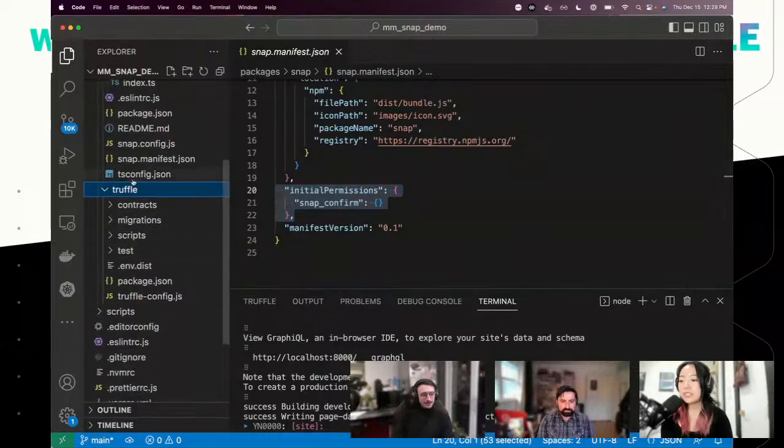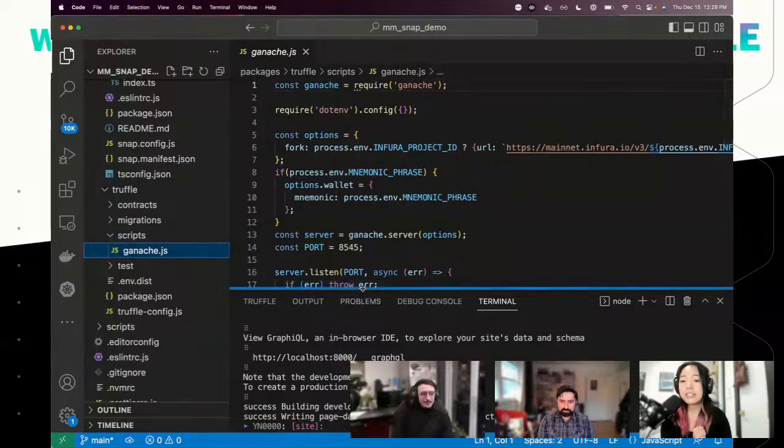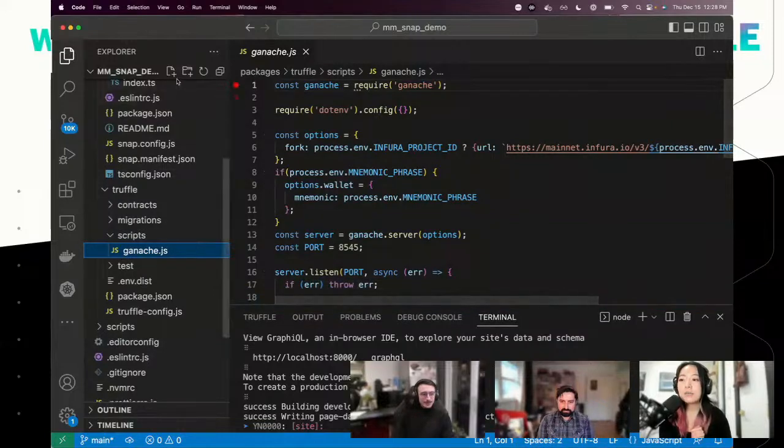Otherwise, Truffle is pretty self-explanatory. That's where the contracts live. One thing in this box that's kind of neato burrito is there's an included Ganache script. So Ganache is going to be your local test chain. So as you're building, starting up this box will actually also start up an instance of Ganache for you.